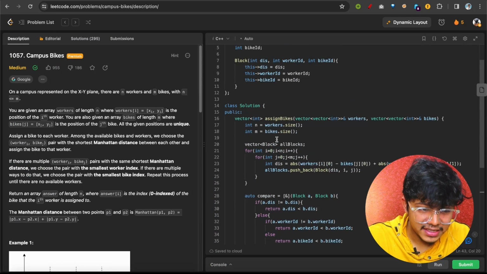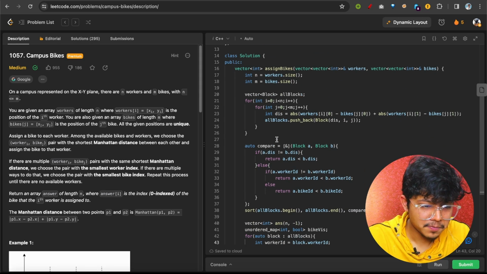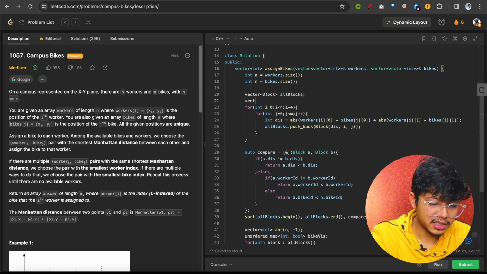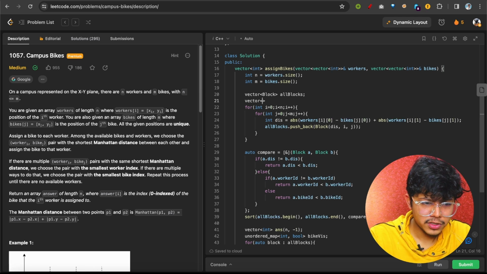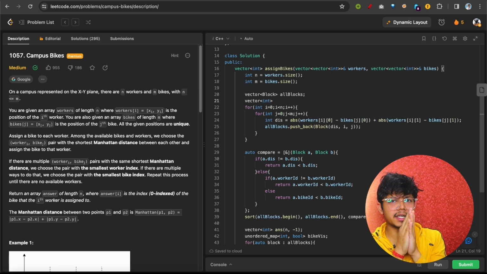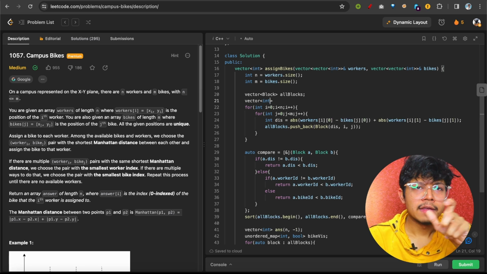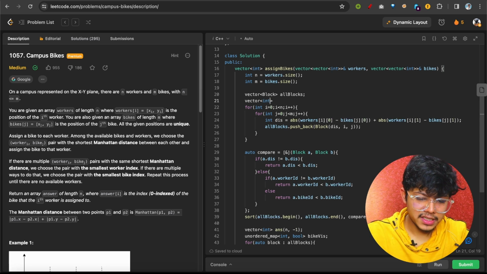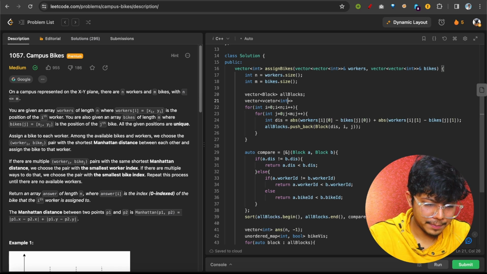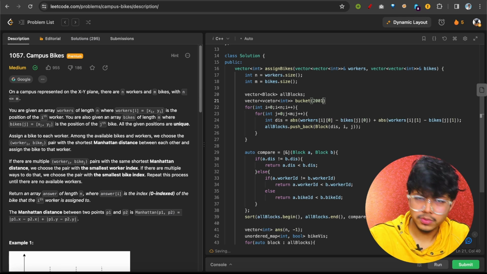Now let's see how we actually use those buckets. Now as you saw, we will actually have our bucket entirely made. So what we can do is we know that our bucket will actually be of size what? Let's name it as bucket. Now this bucket should be of size 2001.